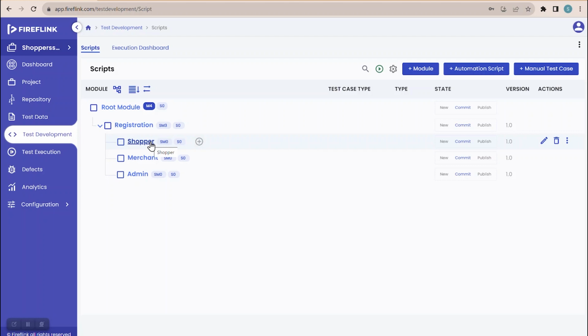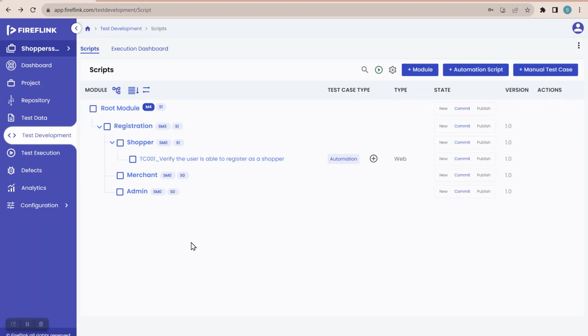What do you mean by resources? So this is a module, right? Under this module, I can add a sub module, or I can add the automation script, or I can add the manual test case. If I add any kind of resource inside this module, what is going to happen? This module becomes a container. So this container cannot be deleted unless the resources are deleted. So now you understand why we can't delete the registration and why we are able to delete shopper. Because shopper is a resource now and registration is a container. So you cannot delete the container when a resource is present in it.